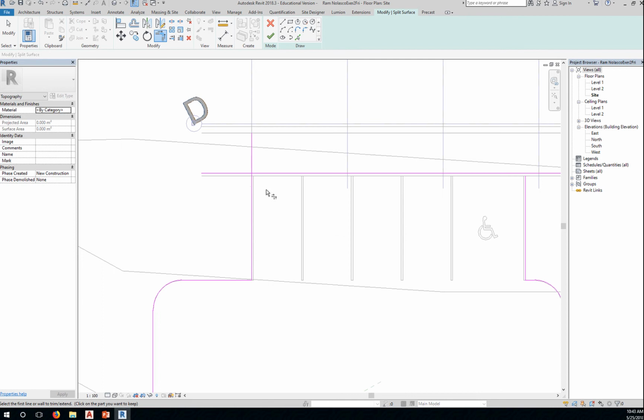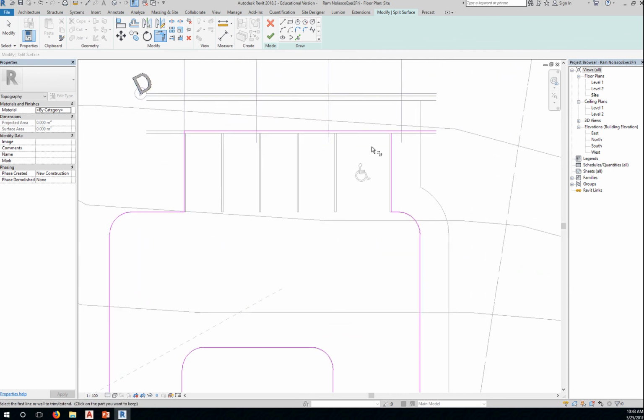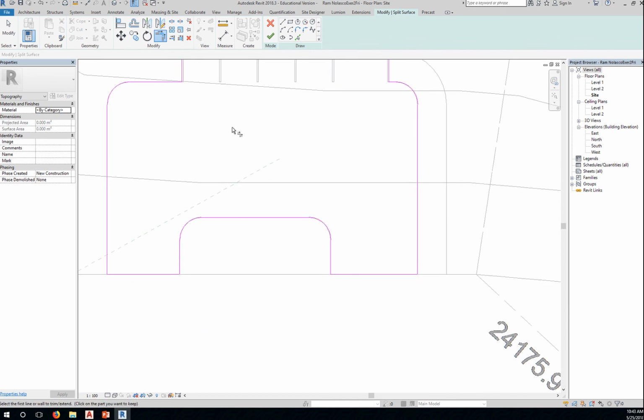Yep. So trim TR, just select the area or line segment that you want to keep. So don't trim and select these lines here. You want to keep this segment. So trim, select those two, and it will connect to the intersection. Split surface will cut the line into two.